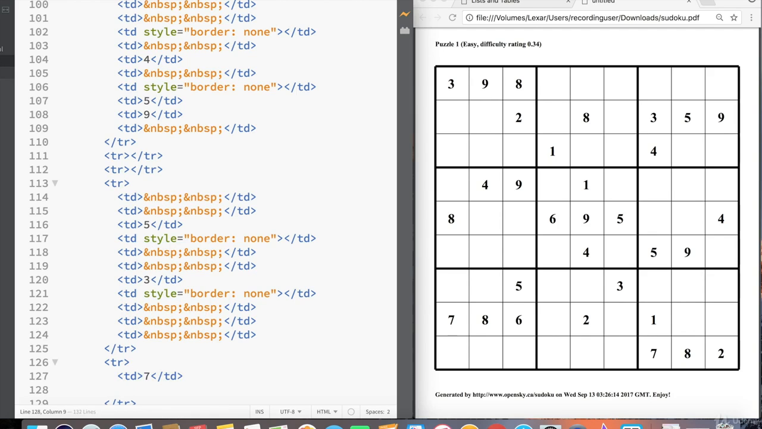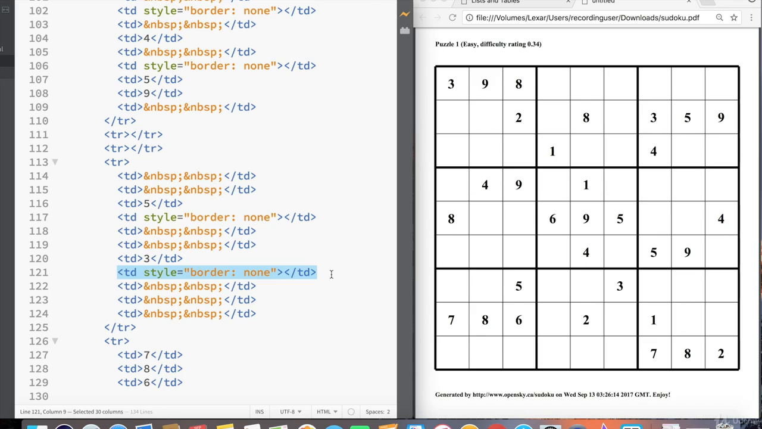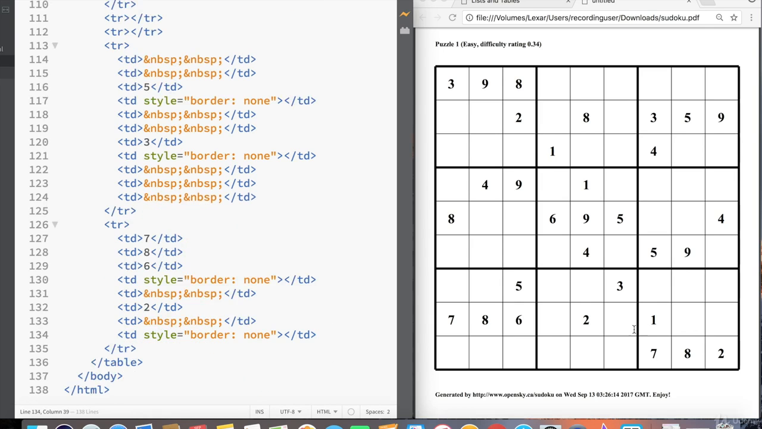TD7, TD8, TD6, and then let's create a border cell, and then a space cell, a 2, and another space cell. So space cell, a 2, and another space cell, and then a border cell. Okay, we have a border cell, and then a 1 and 2 space cells. TD1, and then 2 space cells.